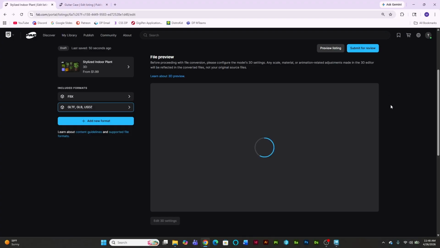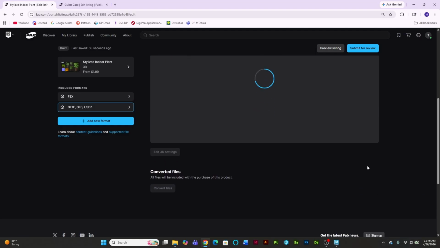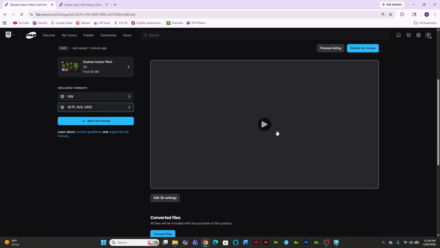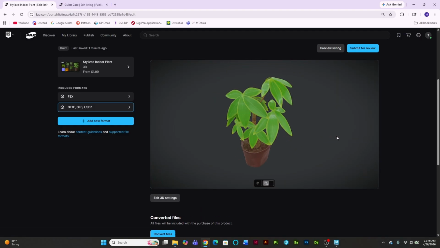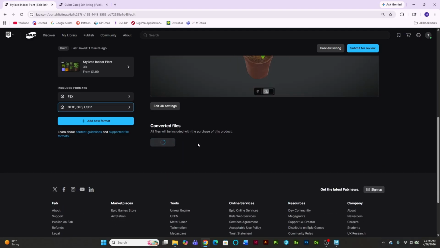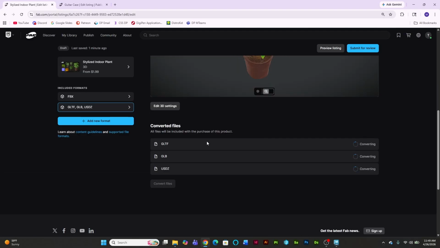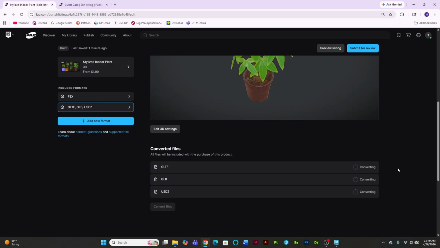But here we go. Any moment now, this should be loading a 3D preview. And once it does, we're just going to have to click convert files one more time, get everything in order, and after that we'll click submit for review. So like I said, this should be the same type of preview that we have. We're going to click convert files. It's going to convert the FBX into the GLTF, GLB, and USDZ format.